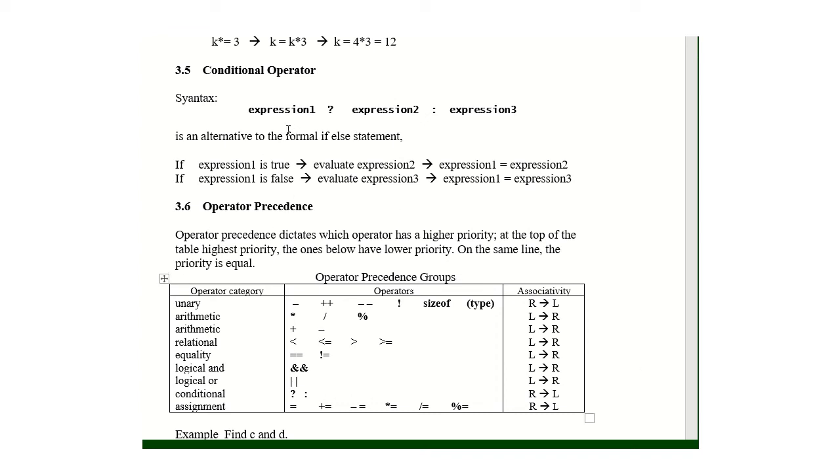So basically what happens is, if expression 1 is true, evaluate expression 2, and replace expression 1 with the value of expression 2. Otherwise, if this is false, evaluate expression 3, and replace expression 1 with expression 3.